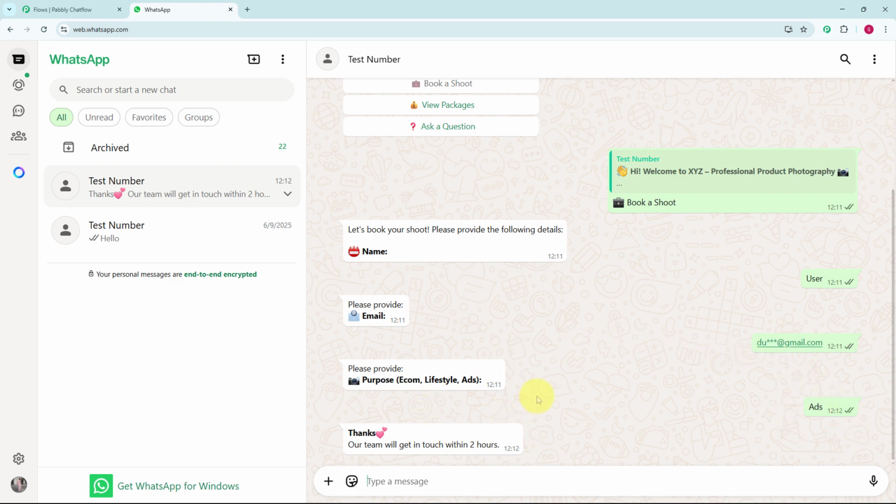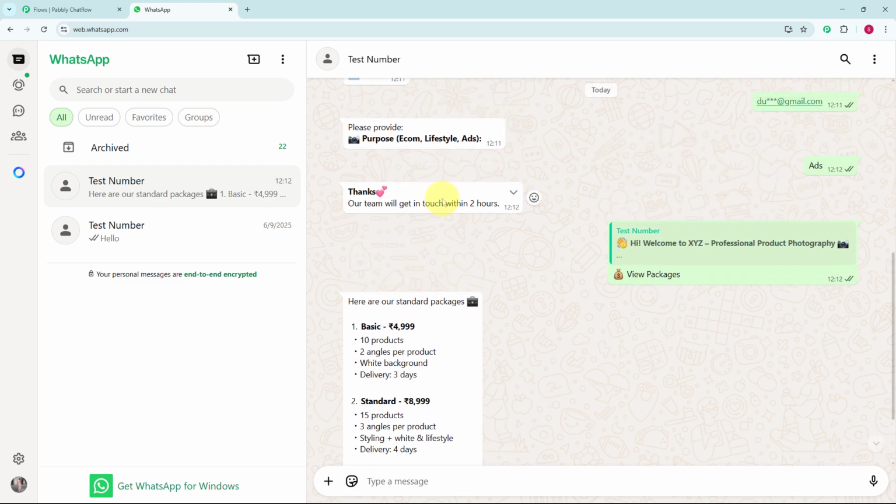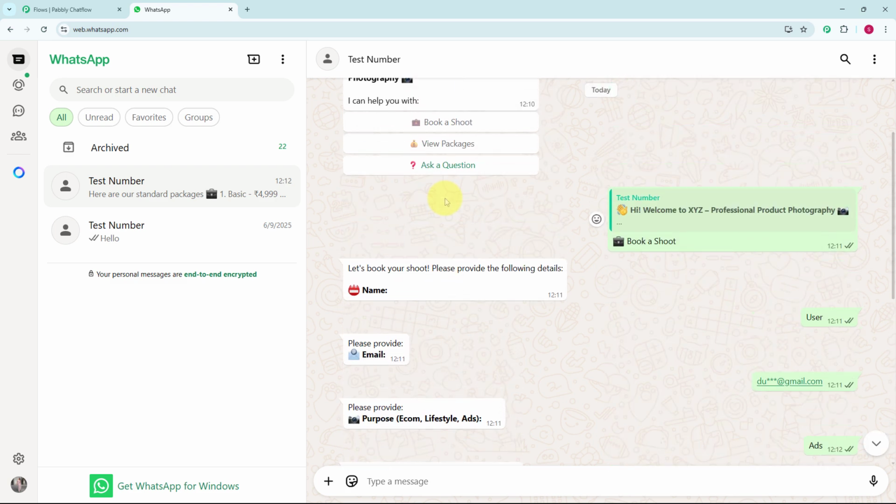Now let's enroll to a second button, that is view packages. As I'm selecting view packages, I am getting a message which consists of the packages offered by this XYZ professional product photography. So here you can see we are having a fully functional chatbot. So you can also create a chatbot like this for your business by just using Pabbly Chatflow.